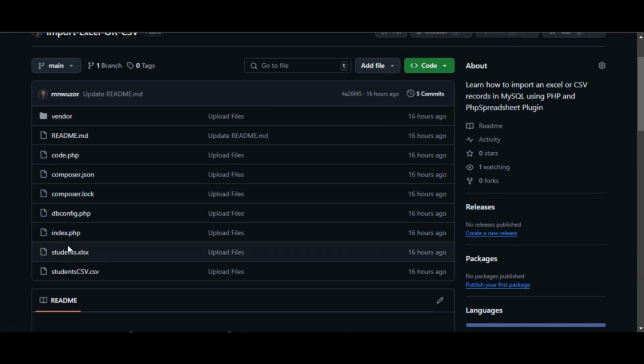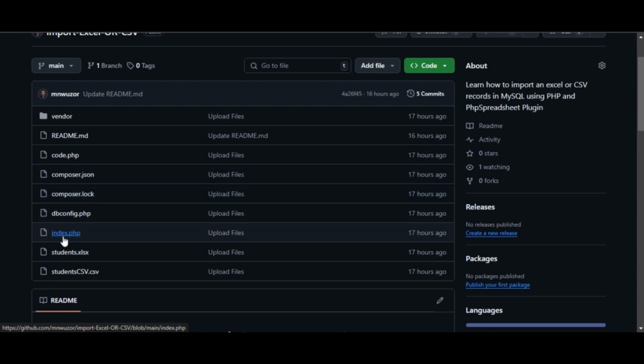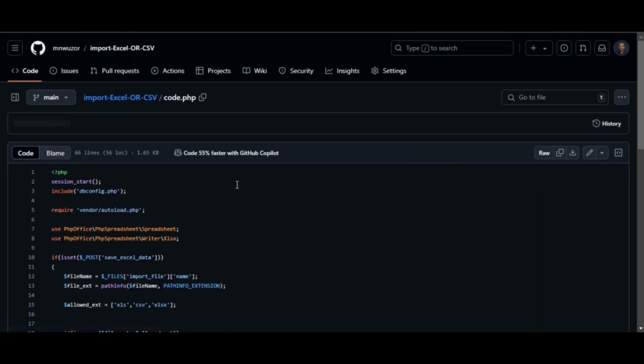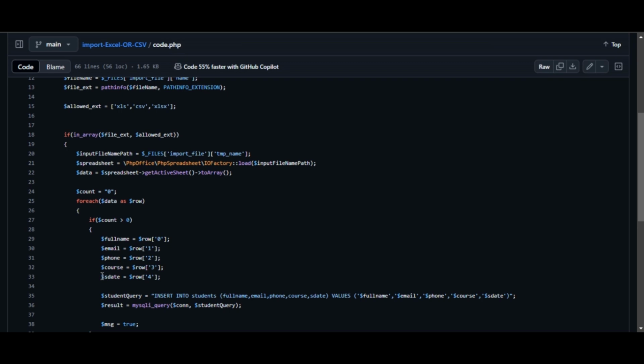If I open the code, you see there is a date here. So this is to help us because quite a number of us have issues with importing records into a database with dates. I hope this will be of help to somebody.